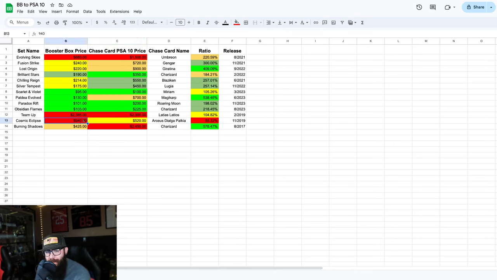Then we have Cosmic Eclipse. This one's interesting because it's like the opposite of everything here, for the most part. 940 for a box. You've got the Arceus, Dialga, Palkia trio card, and a PSA 10 last sold for 520. So still very expensive, the boxes are very expensive, and this ratio is not good. You're paying a lot to chase not a lot. So this is another one where I'm probably going to avoid the boxes.